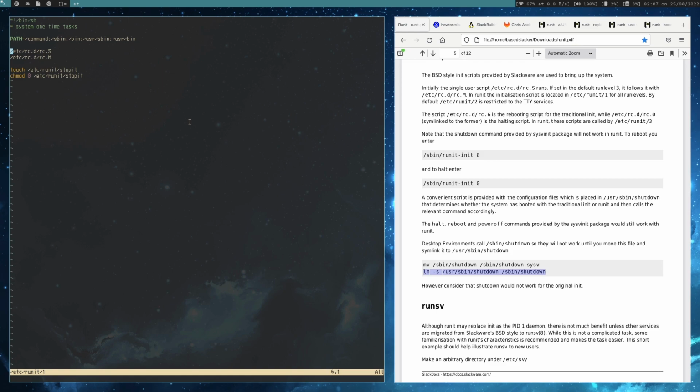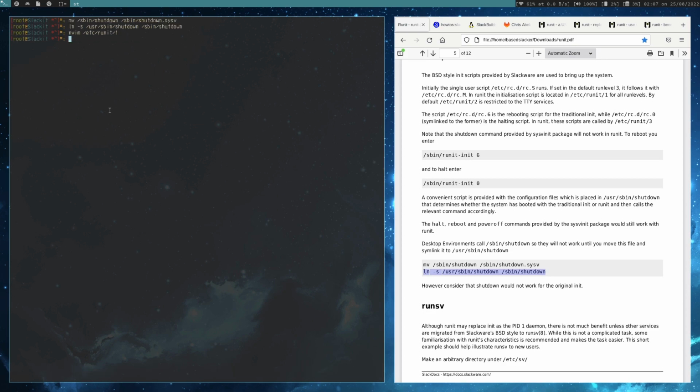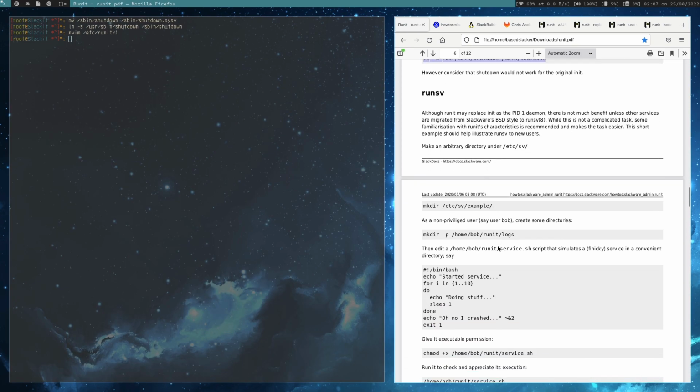There's no parallel booting, there's no benefit to Runit right now, but it acted as init would, where it just ran those two scripts as one-time, one-off scripts, right? So we're going to change that. We're going to go ahead and start migrating some services.